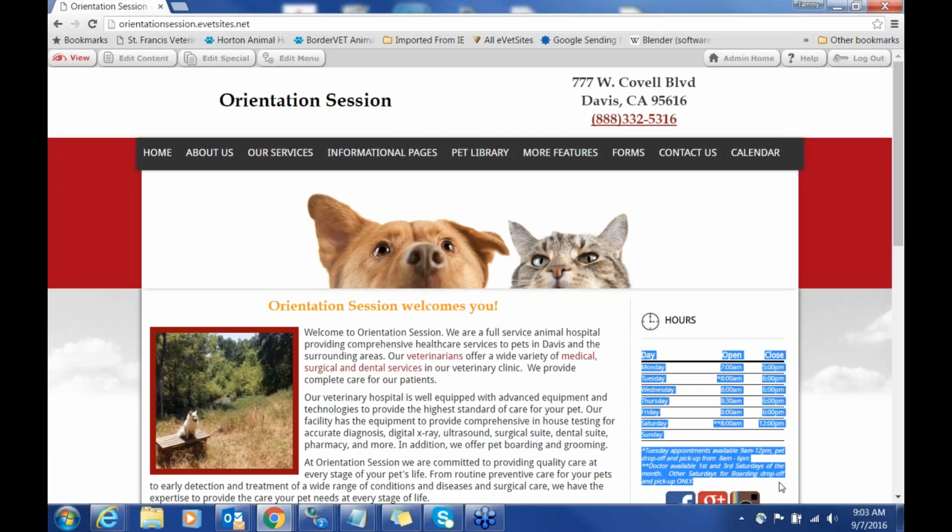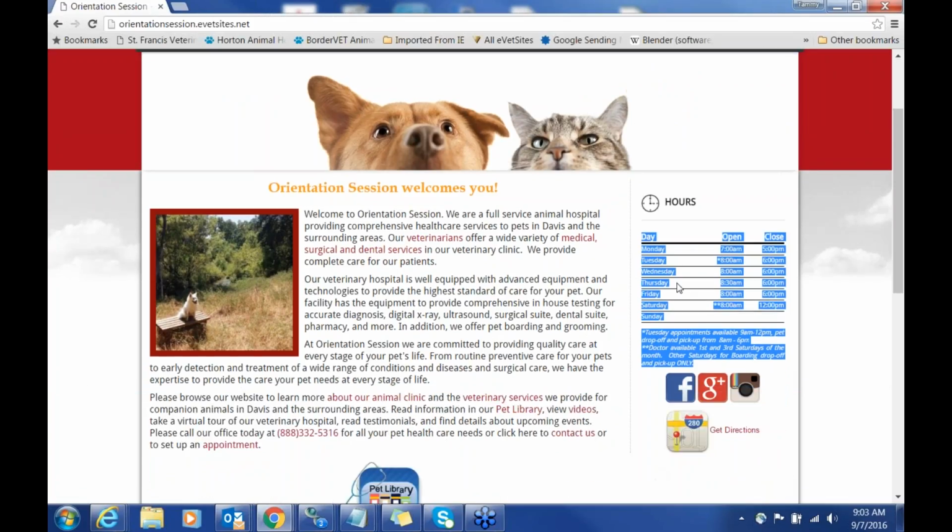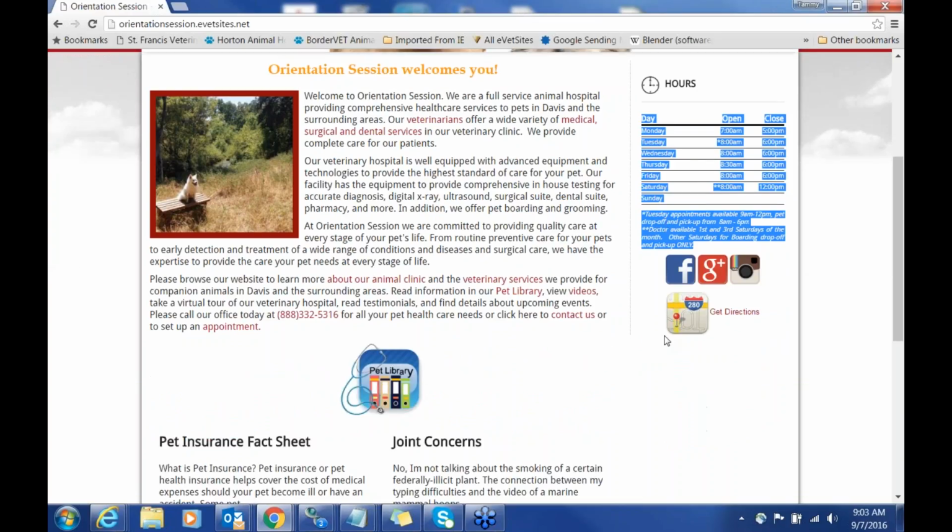There's common content on the side. Now, depending upon the template that you are using, it will either be on the right side or the left side, okay? This is an area that you can put your hours in, your social media, directions. This spot, every spot is customizable, okay? And you have control of all of this.